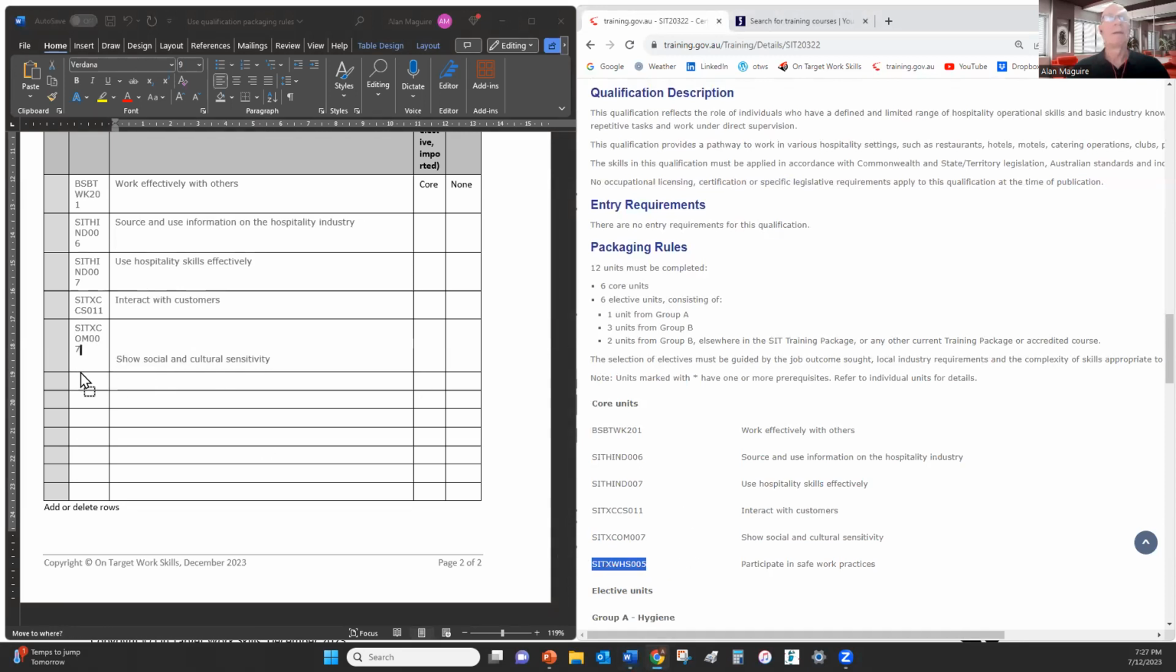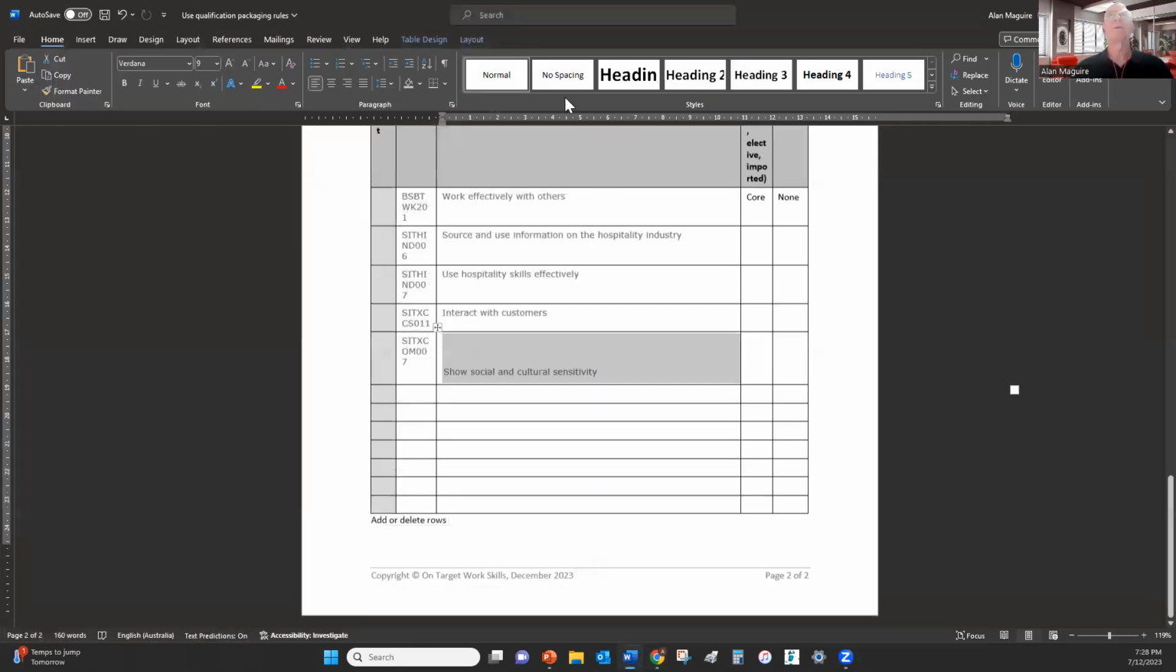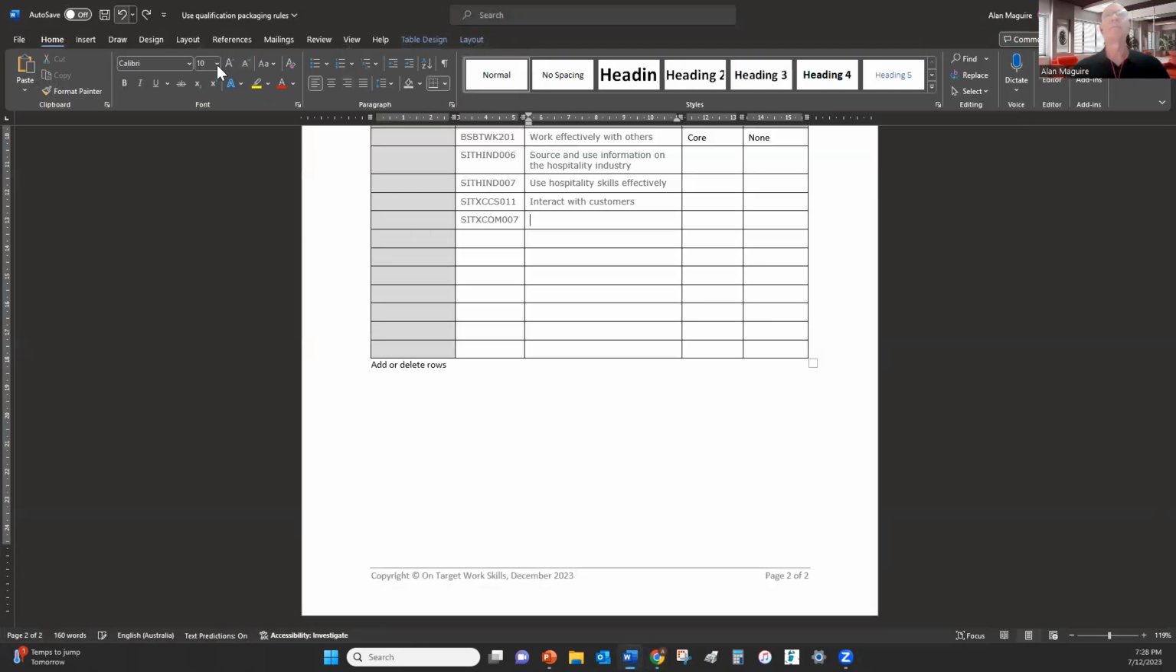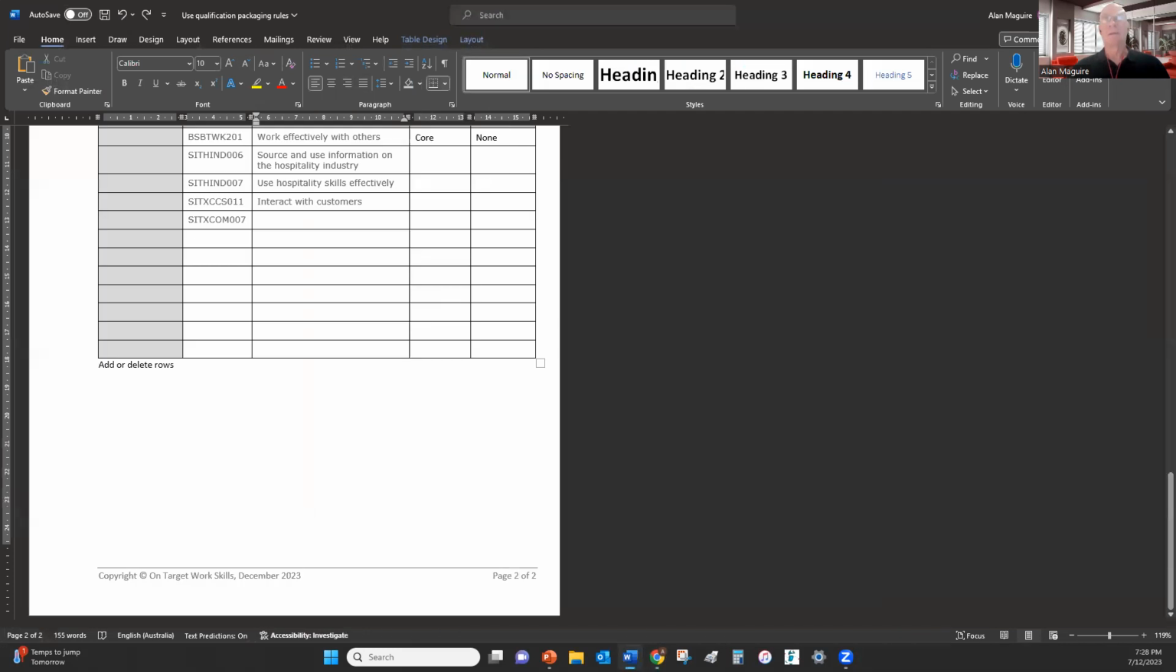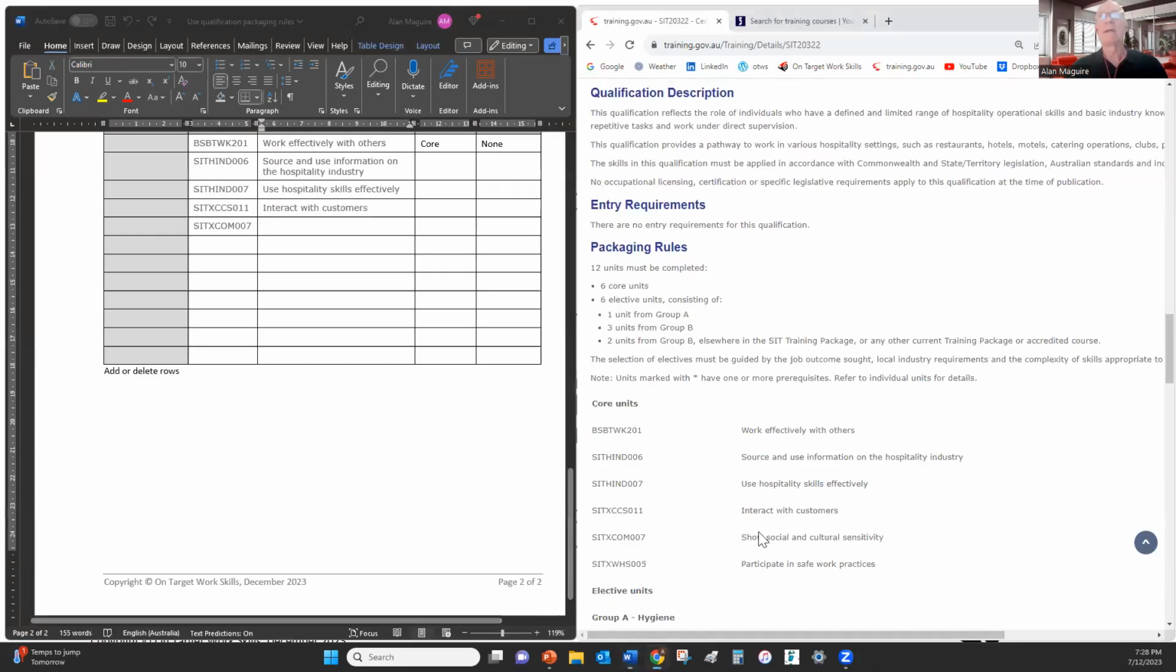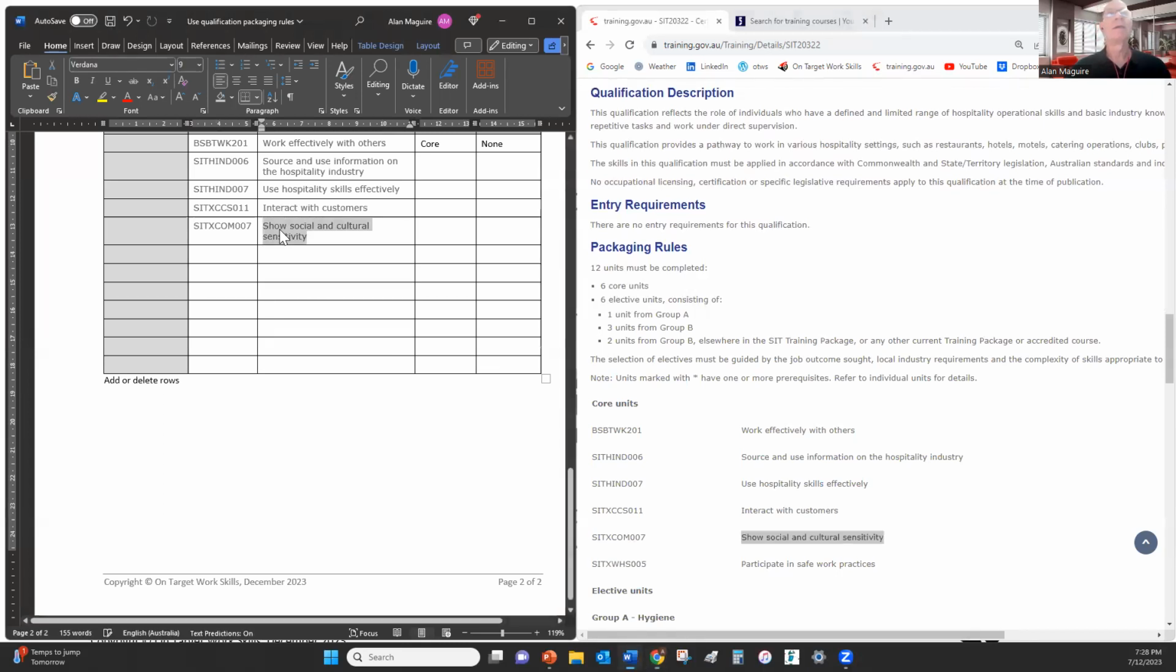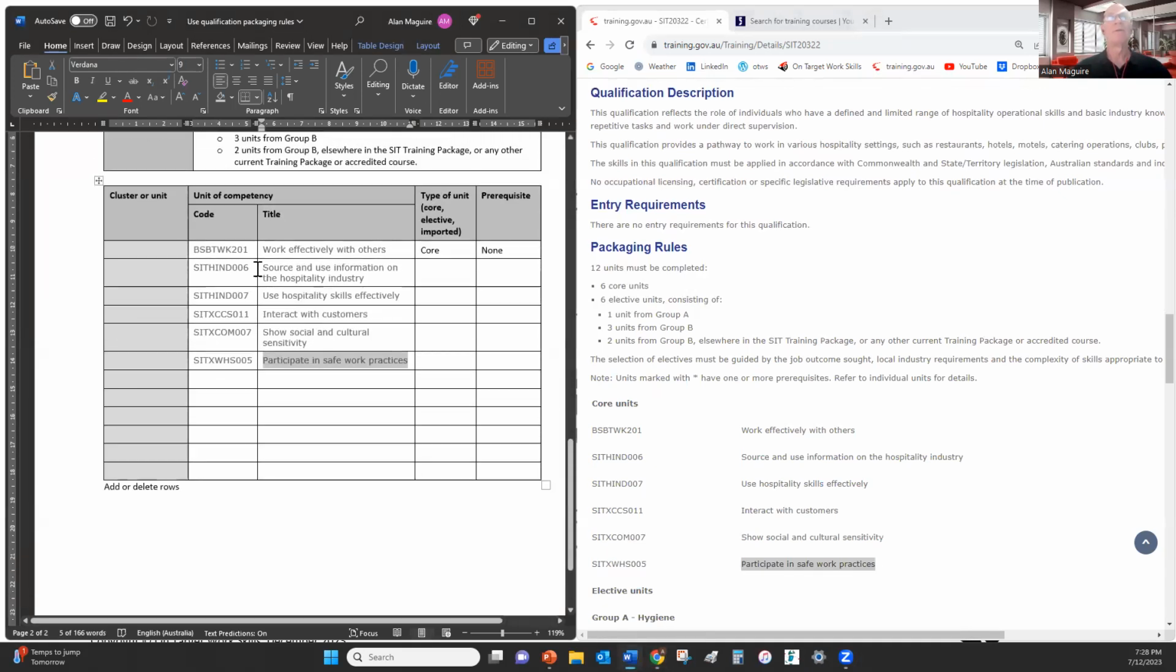Okay, so sometimes with formatting from the web page, sometimes the formatting comes across, like it just did then. Okay, so I just went back and fixed up a little bit of the formatting. Okay, so there's a copy of all the codes and titles of the core units.